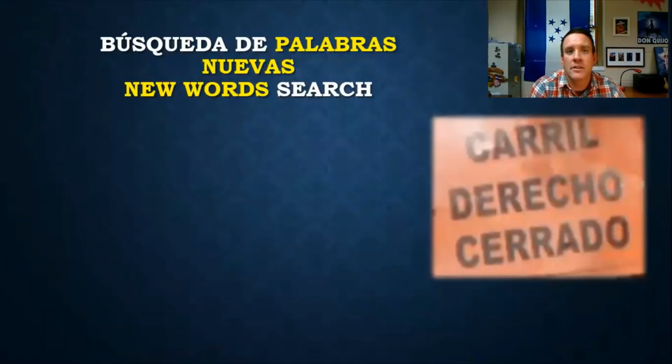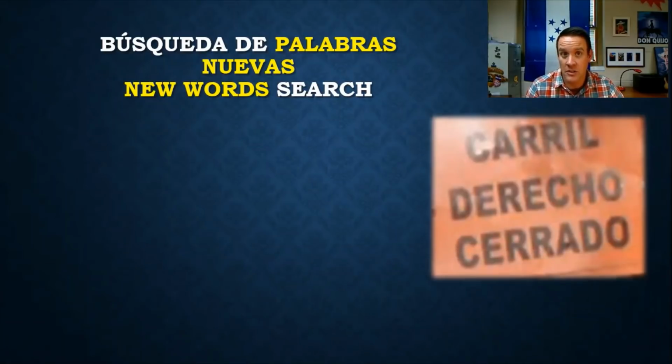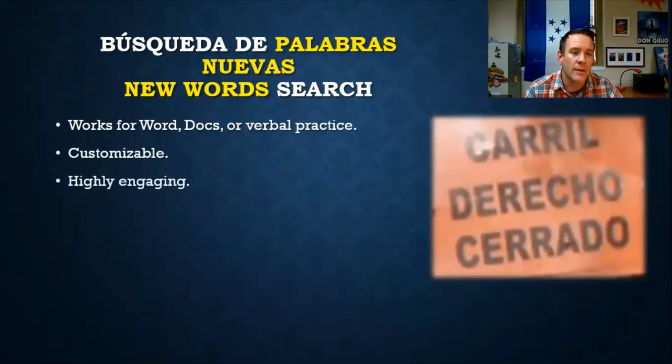All right, let's go ahead and get started with the first activity called Búsqueda de palabras nuevas, a new word search. This is a great activity for Spanish 1, but you could use it for Spanish 2 and Spanish 3. Honestly, it's a fun activity that kids like to do, and it's also a discovery activity. It works great in Word, Docs. You can do it verbally. You can also do it like a scavenger hunt, so it's very customizable. And it's highly engaging. Students love to explore.